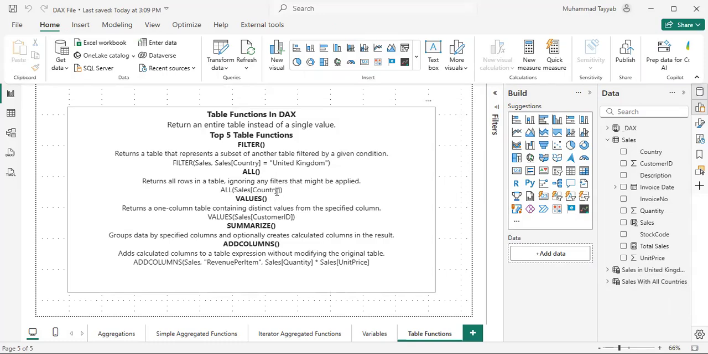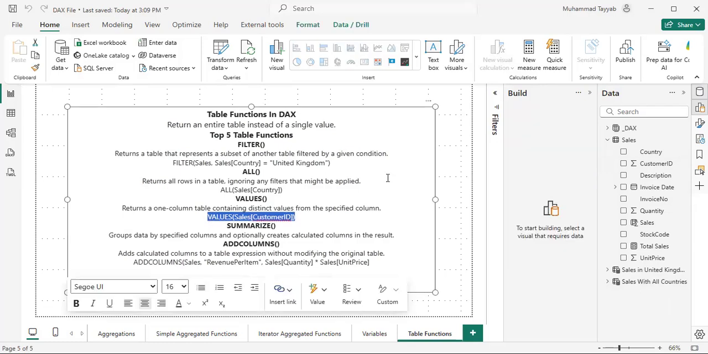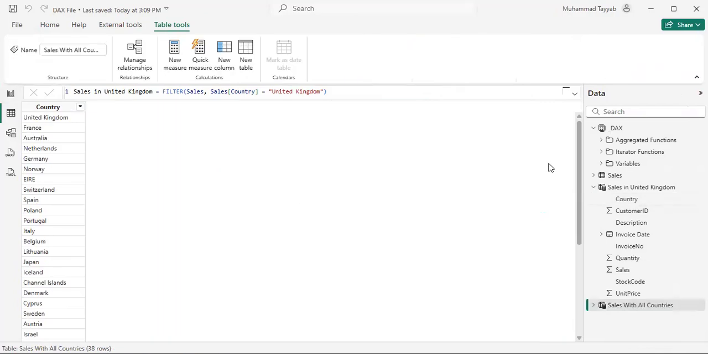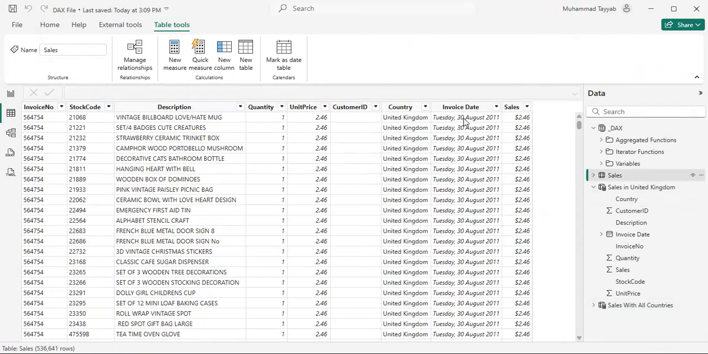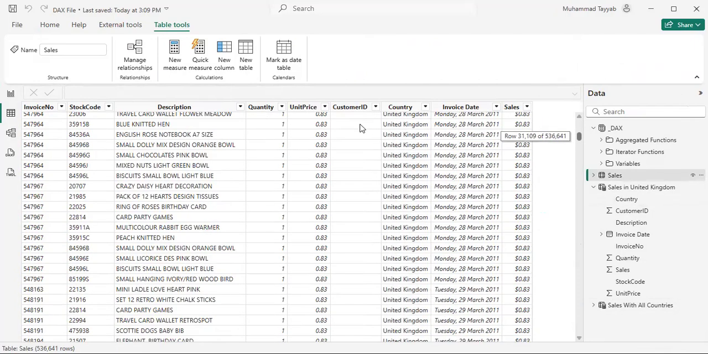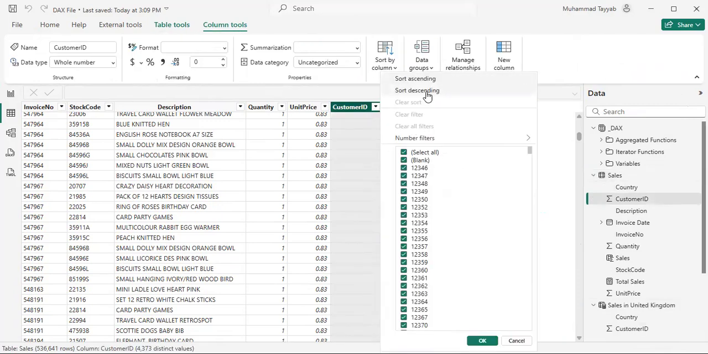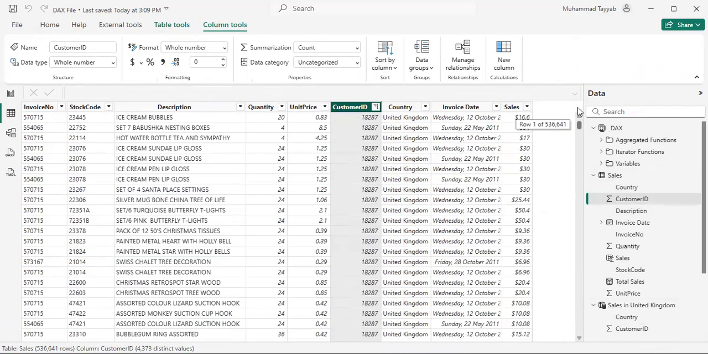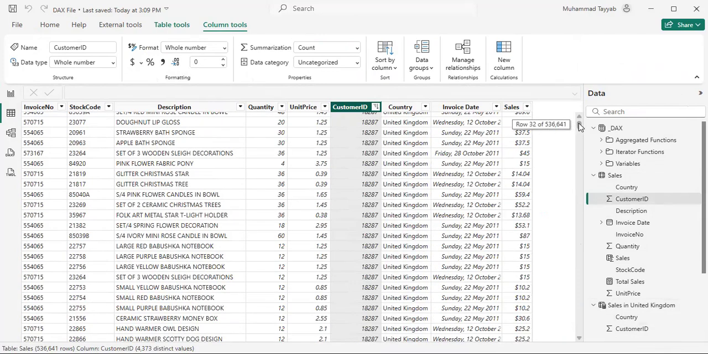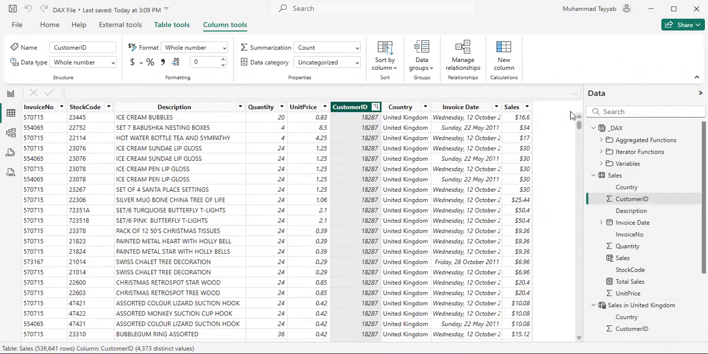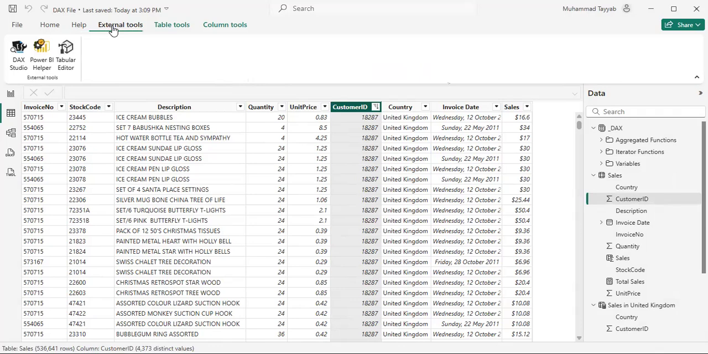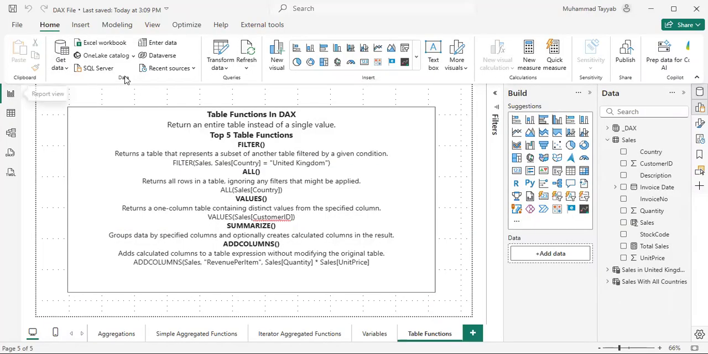It returns a one-column table with all distinct values of a column. Let's quickly look into that. Here we will be using this example, customer ID. Let me show you customer ID in a table. I have this base table, and as you can see, we have some rows with a blank customer ID, meaning there is no customer ID present. And then we have all the customer IDs. If I sort it in descending order, you can see my customer IDs are getting repeated. Let's say I want to return all the distinct customer IDs. How would I do that? I would just use the VALUES function, and it would let me do that.